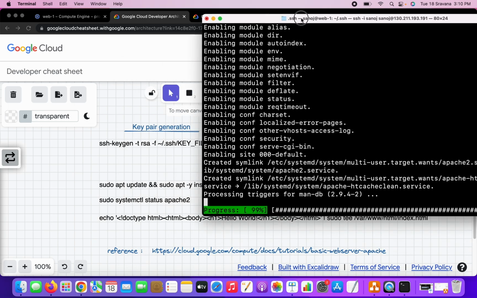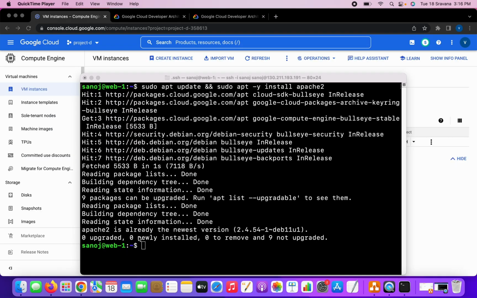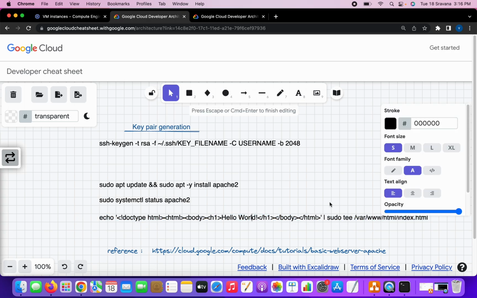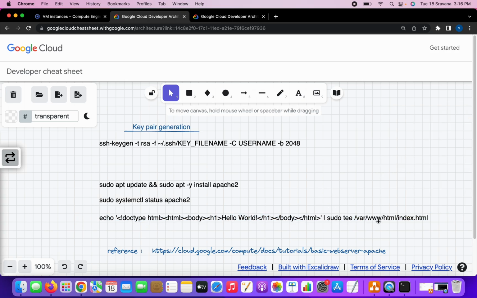And now it has installed Apache, and it has updated the OS related binaries or packages, and then it updated the Apache. And now let's do one thing. Let's just configure this hello world text into the /var/www/html, and inside that index.html file.